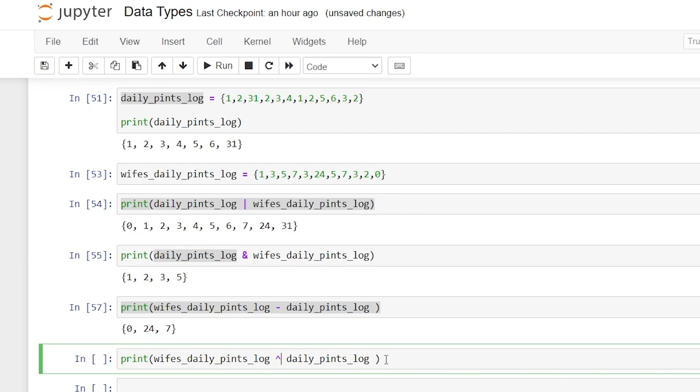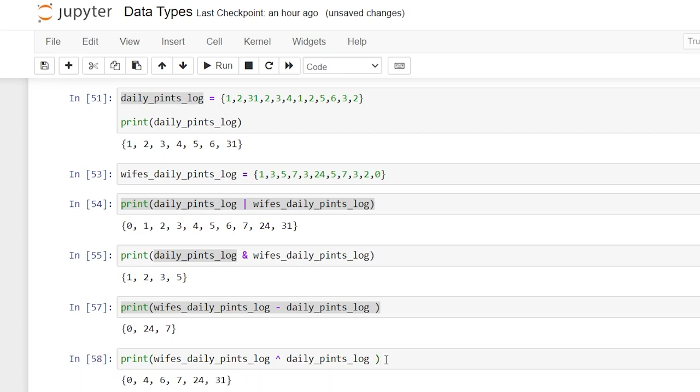And then for our last one, we can get rid of this and we'll do this symbol right here. This is going to show if a value is either in one or the other, but not in both. So let's run this. These values are completely unique only to each of those sets.